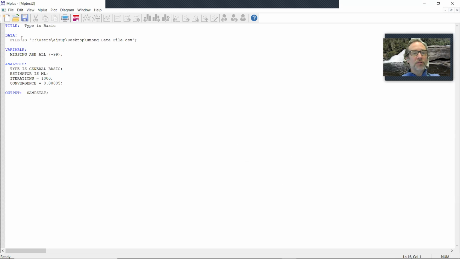Now I've got an input file, so it's located the file and put the full address in there. Missing are all -99. All I really need here is type is basic. Basic is going to give me missing data information, essentially. I don't need these defaults. And in the output, I'm asking for samstat.